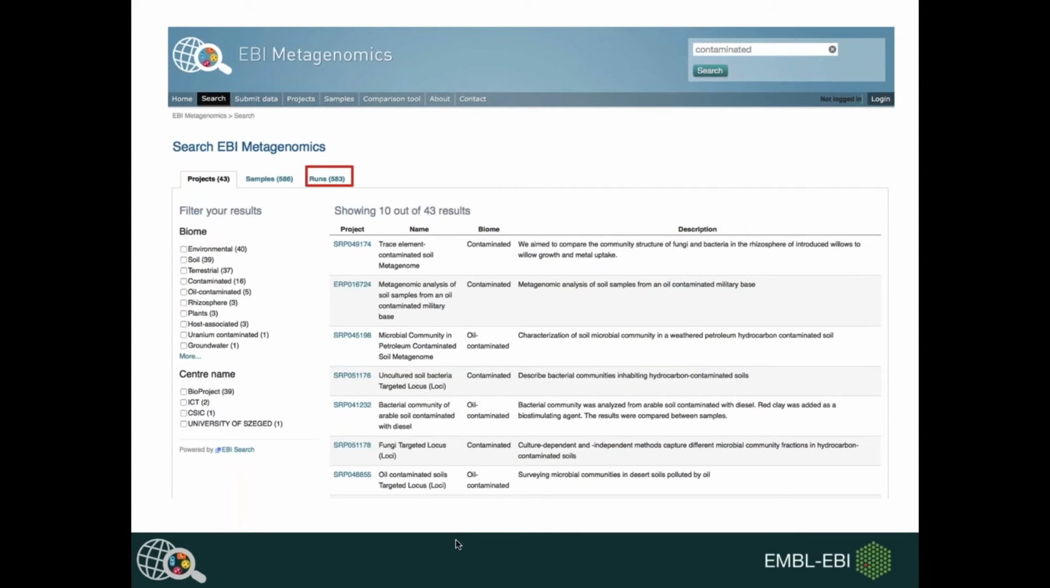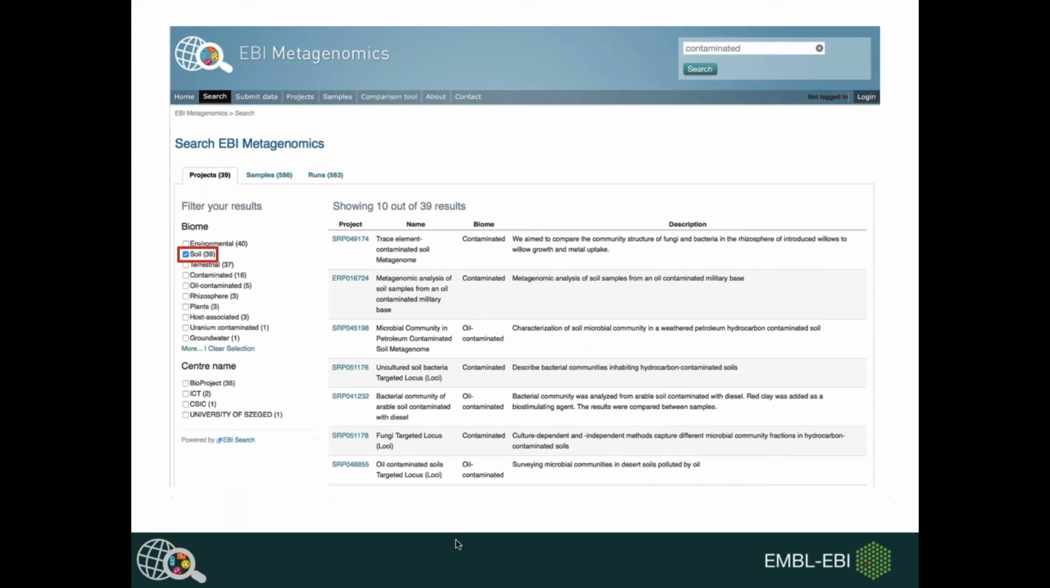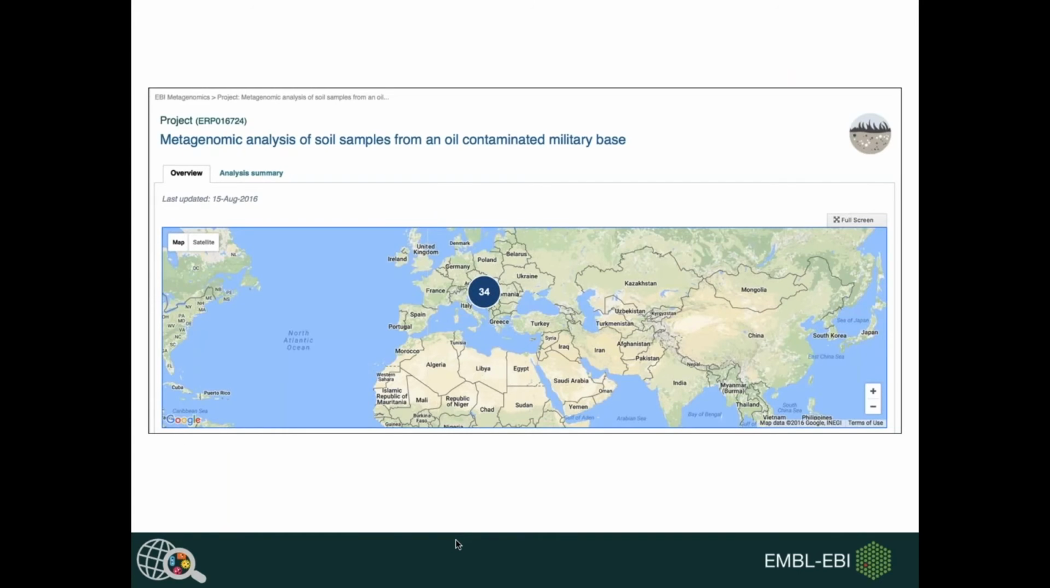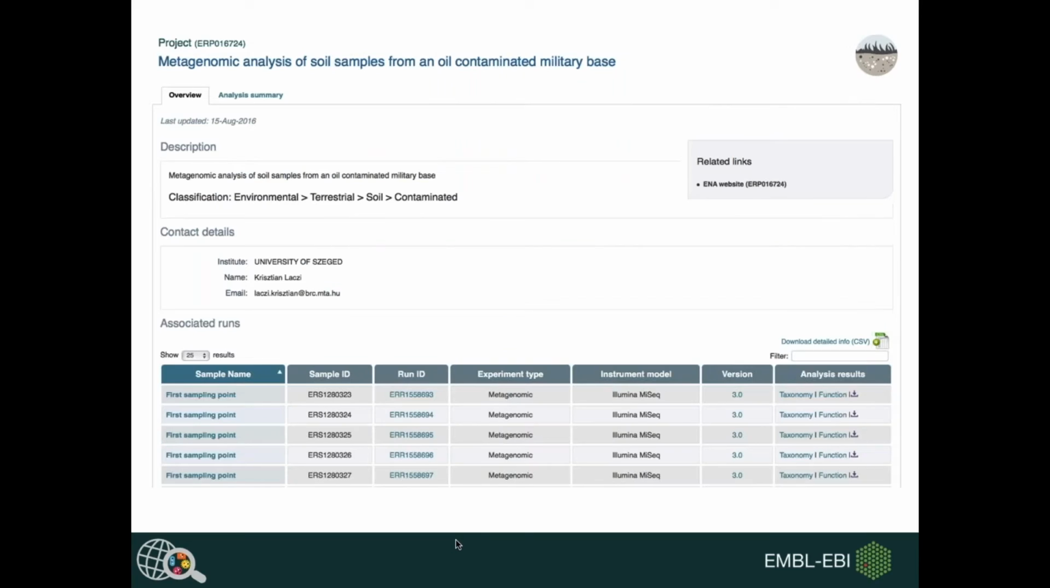So these are all contaminated somewhere in the metadata. We can filter down by biome just to get the soil ones. And here you can see we've got 39 projects which relate to contaminated soil. If we choose one of these, so this one here, we click through to the project. Here you can see that it's soil from a contaminated military base. We have a nice map showing where the samples are because the submitters very kindly gave us the latitude and the longitude in the correct format, so we can plot out where their sample comes from.